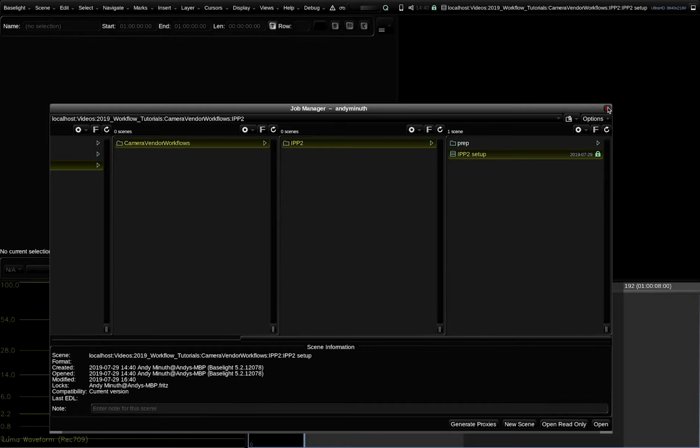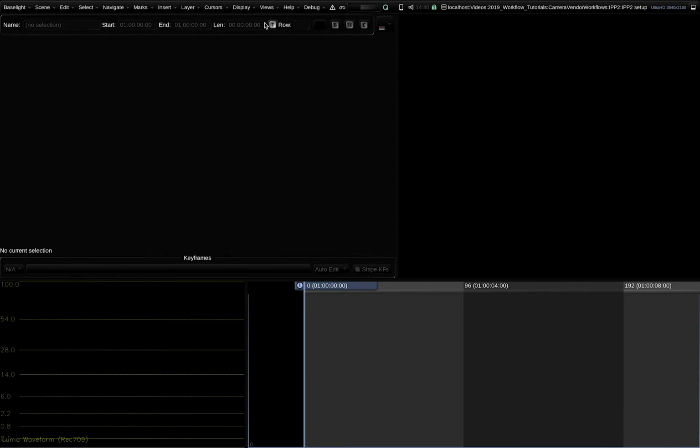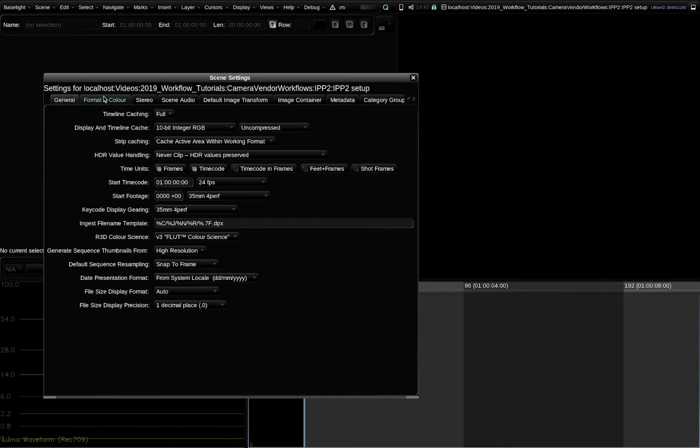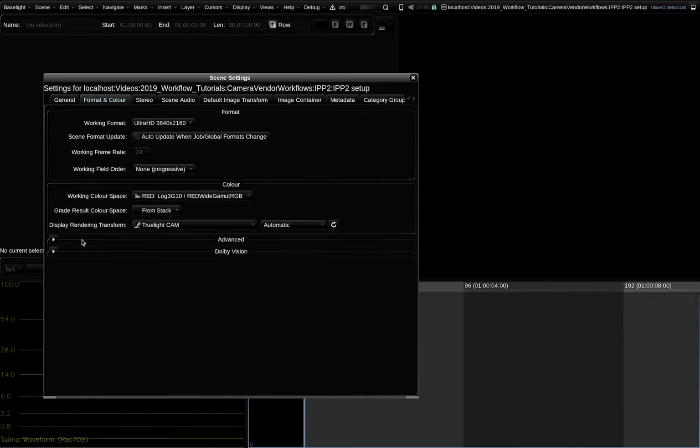Now I need to go to the scene settings in the views menu. Go to format and color and change the display rendering transform from TrueLight Cam to RED IPP2. Note that the IPP2 DRT supports a couple of different viewing conditions. This is what we call a DRT family, so it is compatible with SDR and HDR workflows.